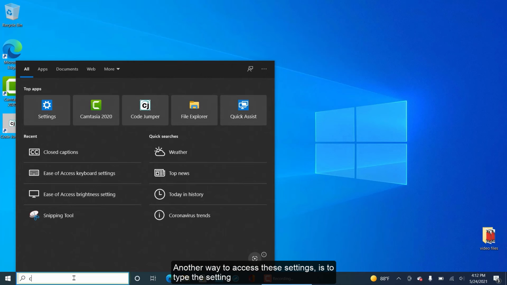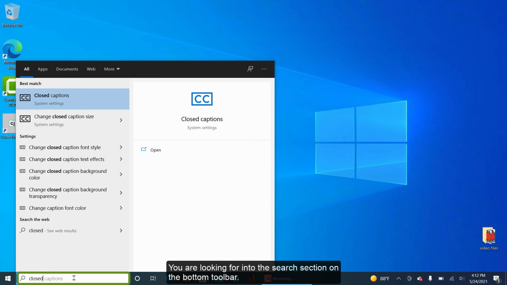Another way to access these settings is to type the setting you are looking for into the search section on the bottom toolbar.